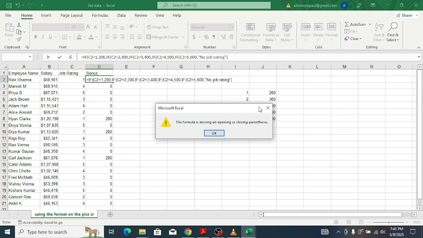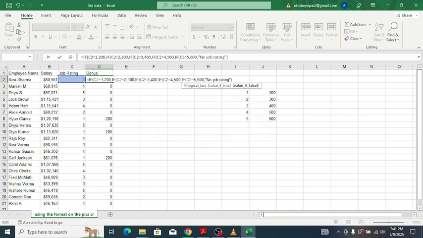Now remember I said that whenever you are closing, you should make sure that the number of brackets you have opened is what you will close. How many brackets have we opened? We have opened 5 brackets.